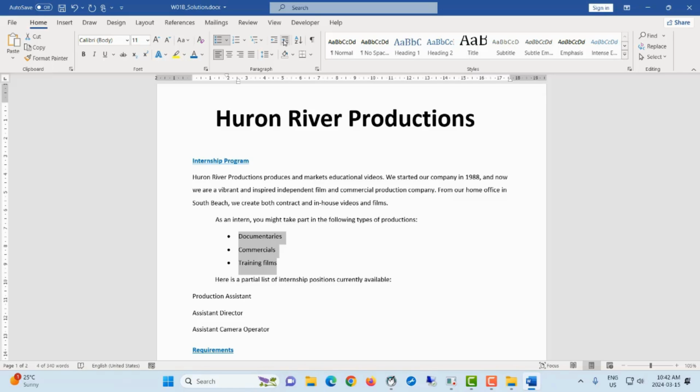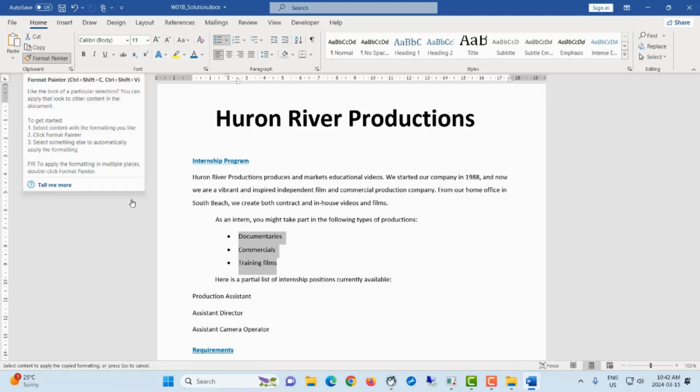All right. I want the same bullets under the partial internships. What I am going to do is click Format Painter so that I don't do the whole thing again of choosing certain bullets and indenting them. And then check what happens when I click on Format Painter.